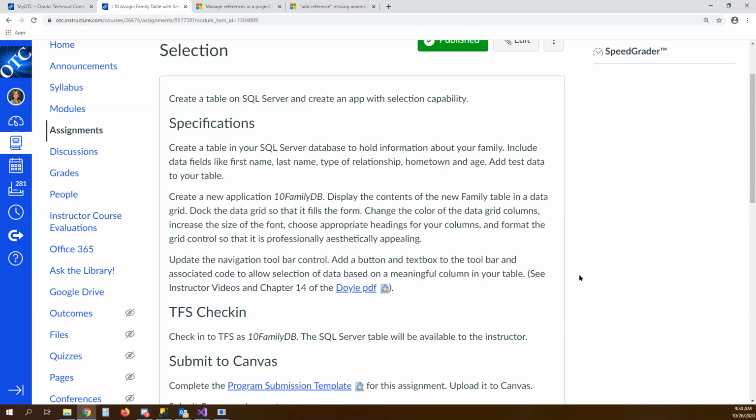So it's going to dynamically, bam, fill up that data grid and give you all of the information that you need using that data grid. I've included a link to the Doyle PDF because in chapter 14 of that old book, there's a walkthrough that does this same exact type of thing. There's also a walkthrough in our textbook in our next chapter, so chapter 22.